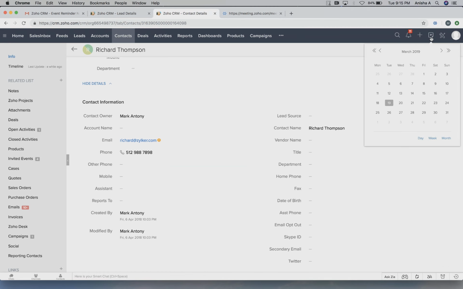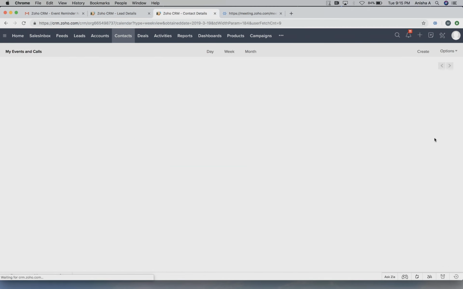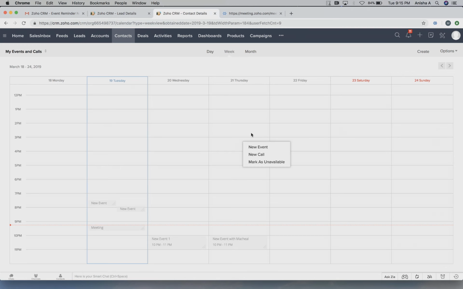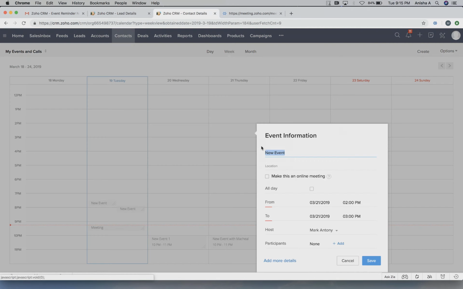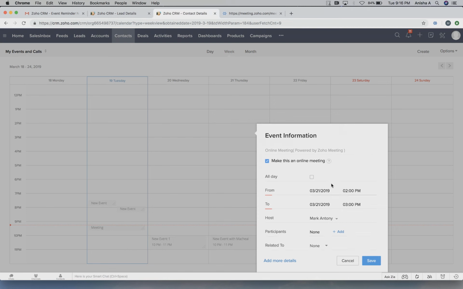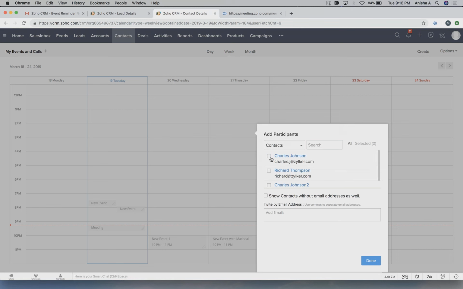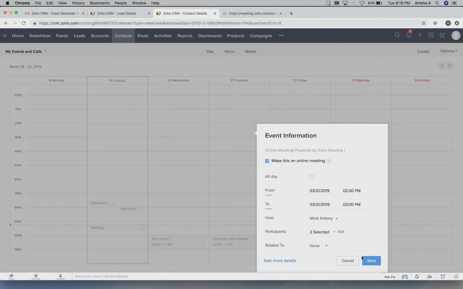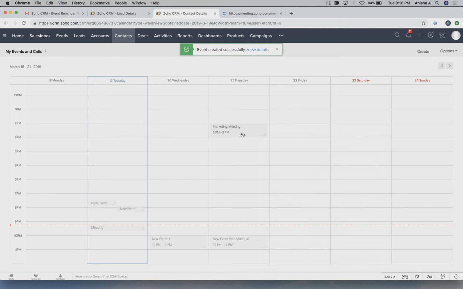Similarly, you can schedule meetings from your calendar. Just go to your calendar, select a date and time, hit New Event. Okay, providing the topic of the meeting. I'm making this an online meeting. Okay, the date and time is already selected. I'm adding the participants. I'm going to hit the Save button. As you can see, the meeting is now created successfully.